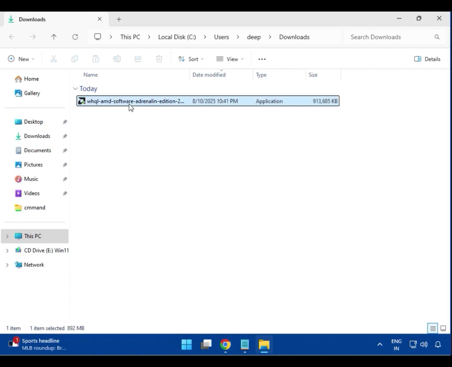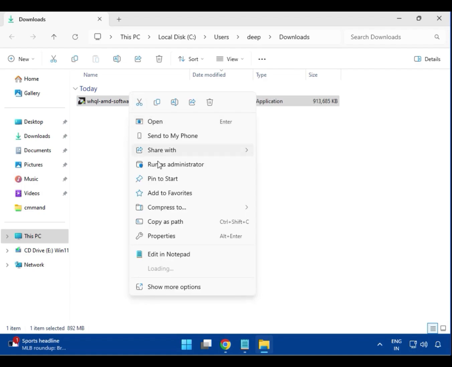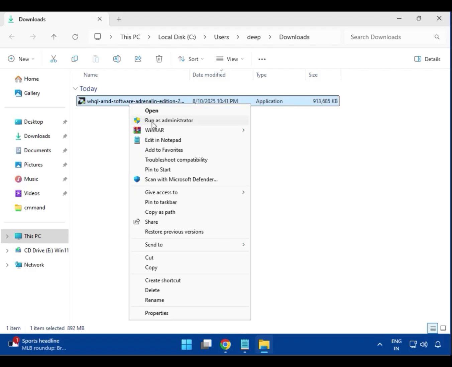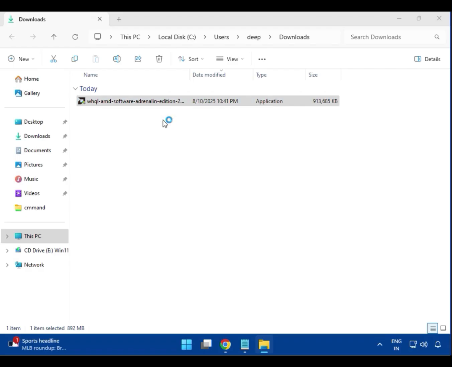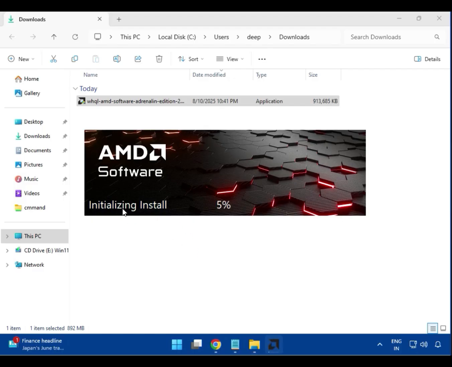After that, right click on this one and run as administrator, otherwise show more and click run as administrator. Then click on yes. After that, this is installing. It will take some time and all the drivers will be completed. Then restart your system.